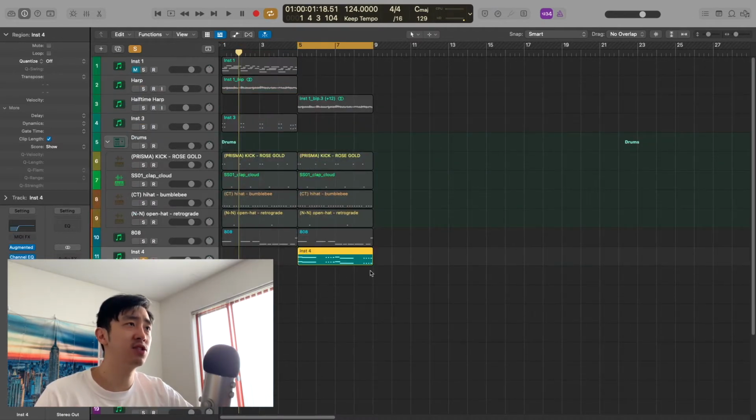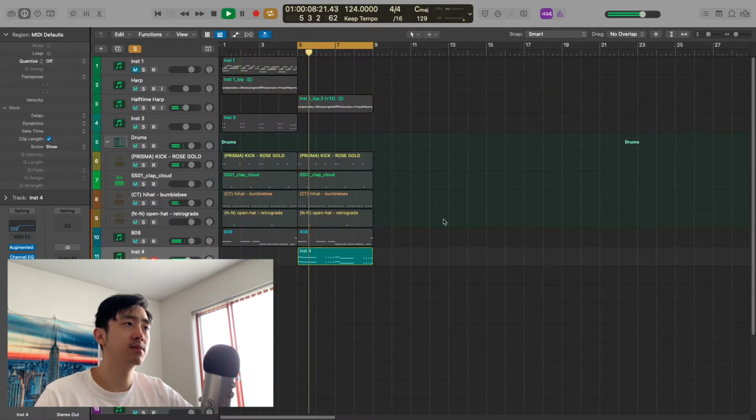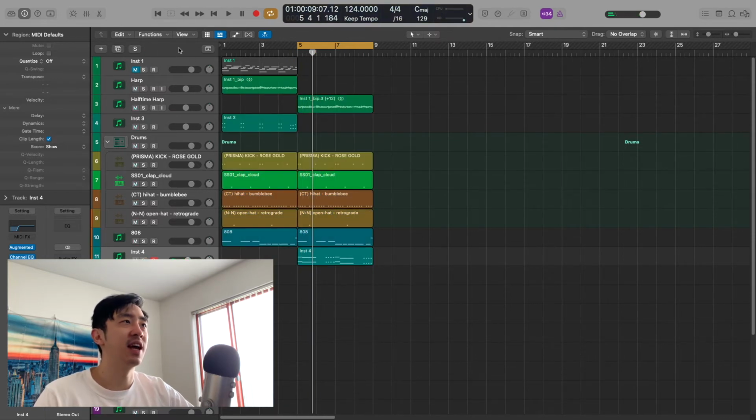So finally, I added these strings right here, this B section, after the drums and the 808, of course. This is the Morning Strings preset, and I did go into some of the controls. I pulled up the motion, but we'll go into all the controls in a little bit. Just to give that dark feel, and together it sounds like this. And then I'll play everything together and we'll go into the plugin.